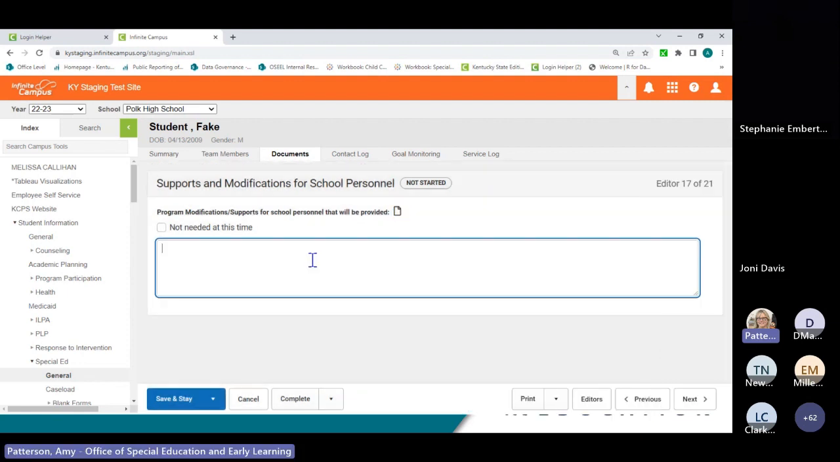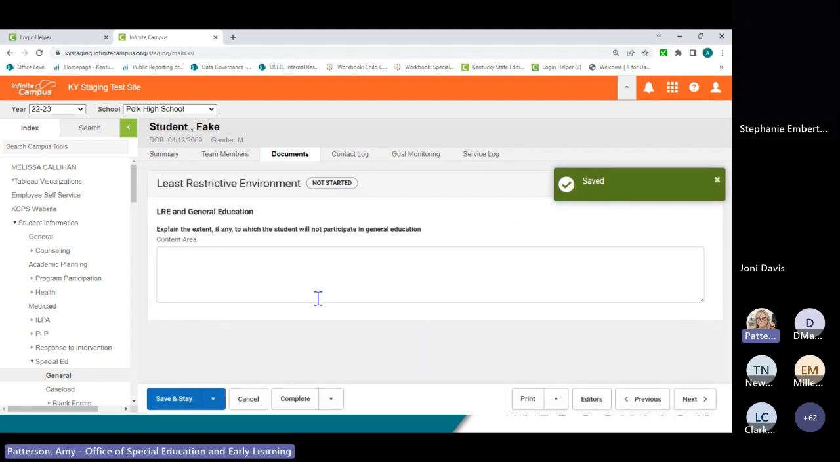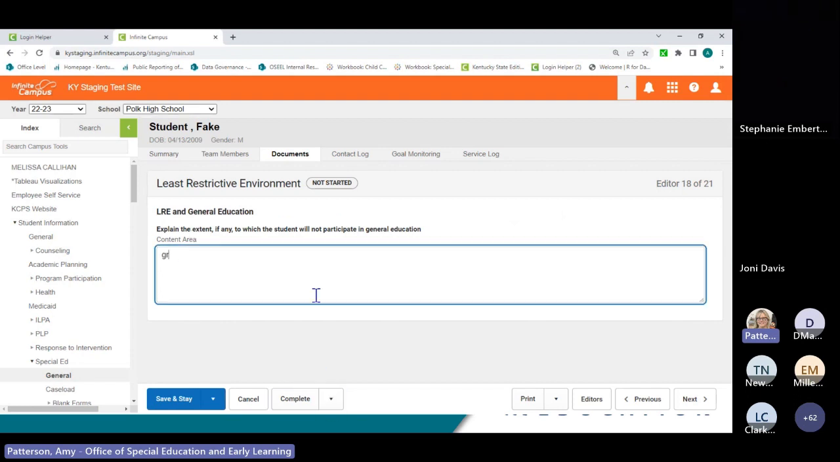Just going to close out of this and say not needed this time. Save, complete. Least restrictive environment. Again, these are not needed. These cannot be marked not needed.